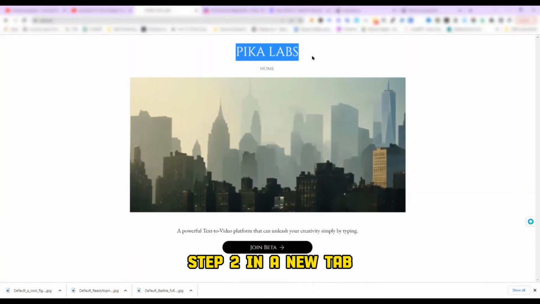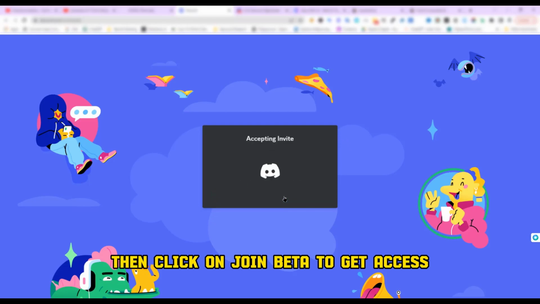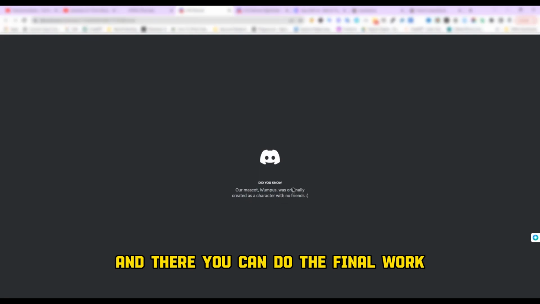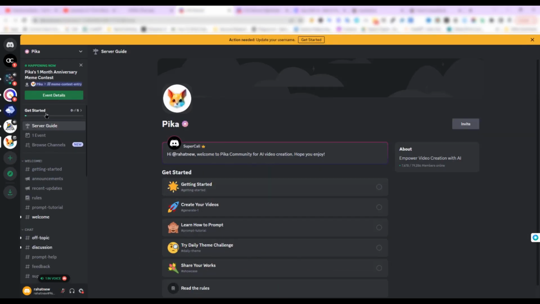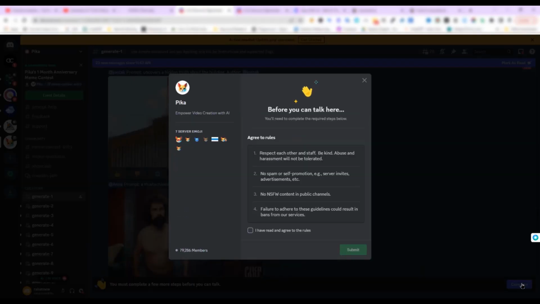Step 2. In a new tab, search PikaLabs AI and open the first link, then click on Join Beta to get access. This button will redirect you to Discord, and there you can do the final work, which is generating animation. After joining Discord channel, scroll down and click on any of this generate button.